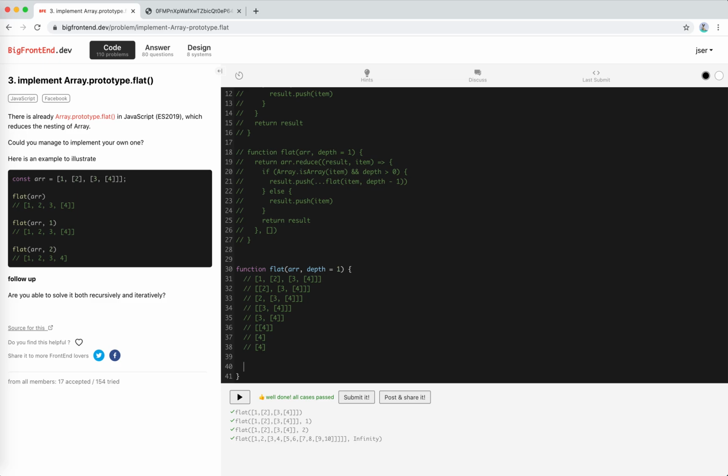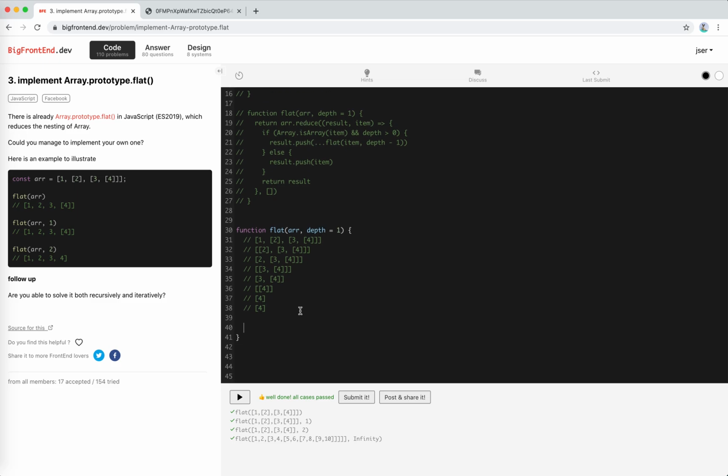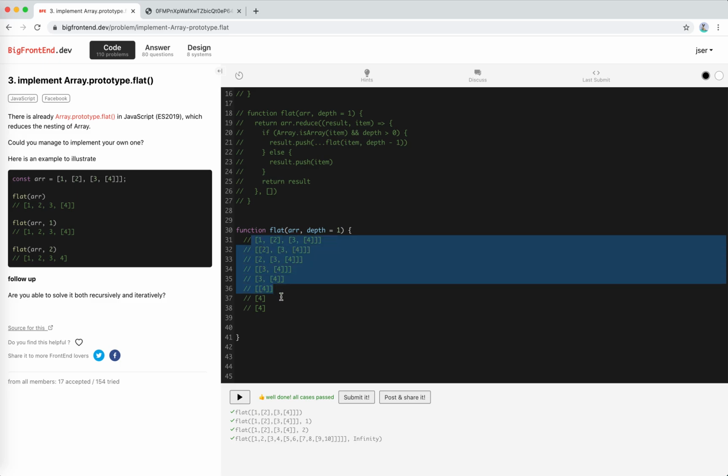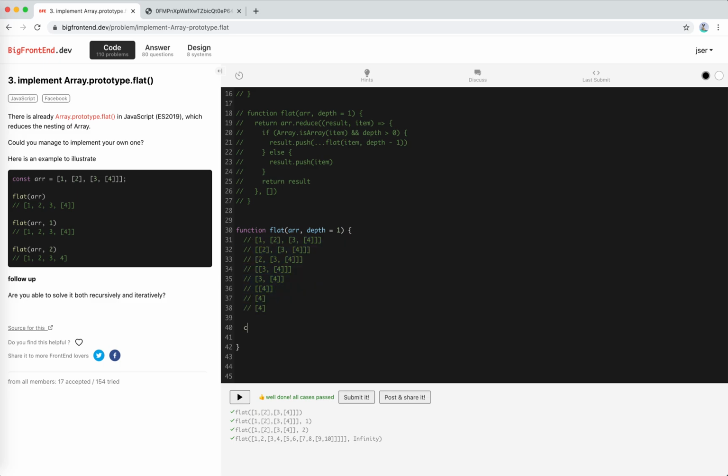Cool. So let's write the code according to our analysis here. So the result will be empty. We will have a stack.